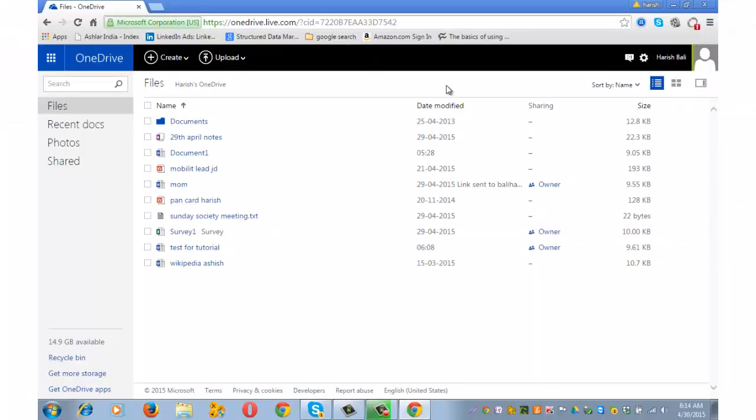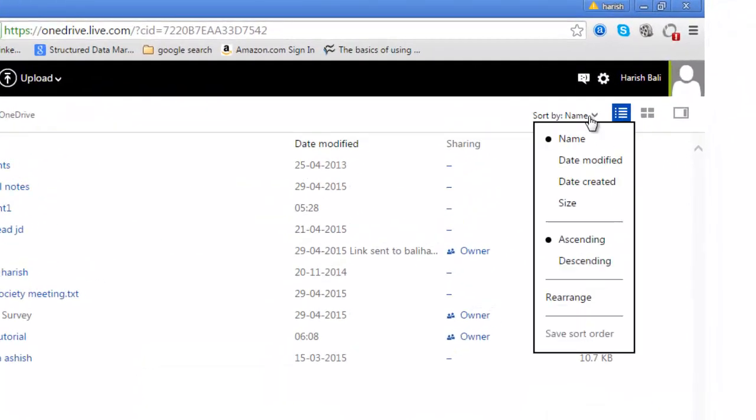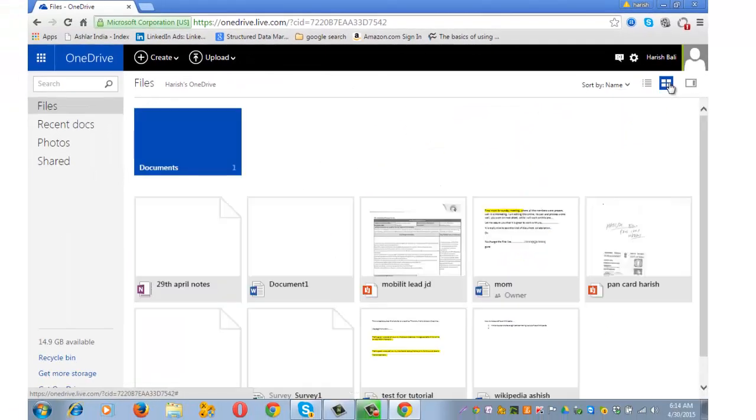On your OneDrive, you can sort the files by name, date modified, date created, or by their size. Similarly, you can change the view of the files. Currently, it's set to list. You can view it as thumbnail like this or go back to list view.